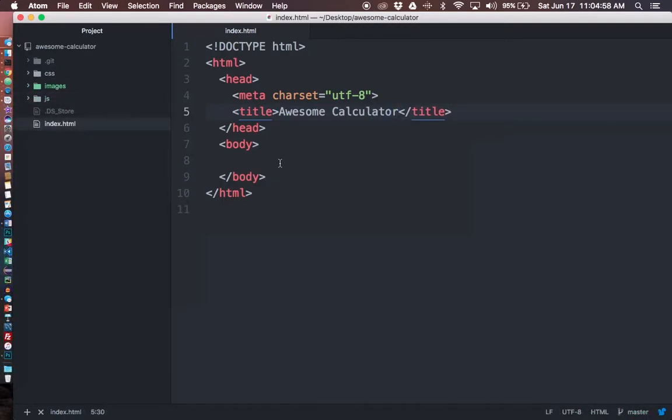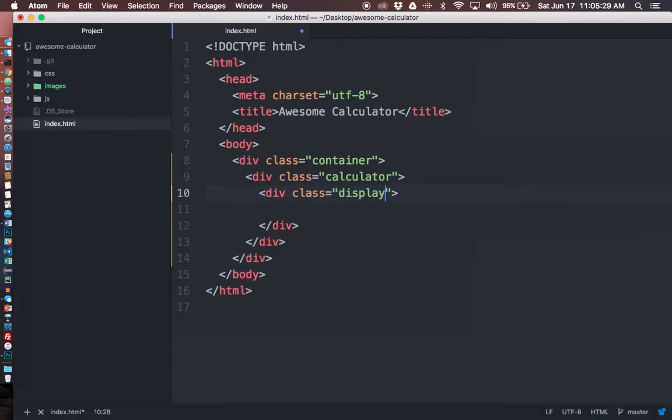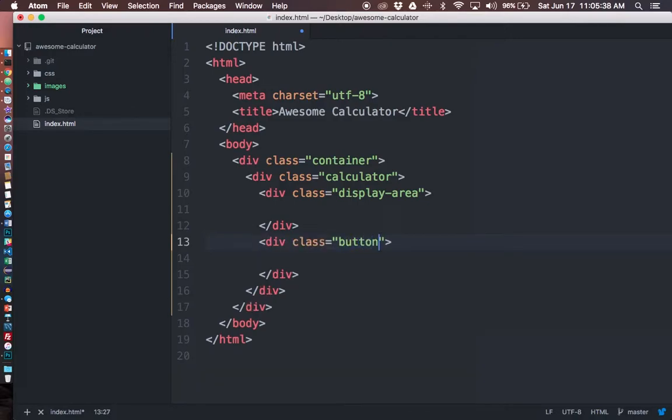All right. So I'm going to start off with a container, and then a calculator inside the container. So div class container, and inside of the container I'm going to have another div called calculator. And then inside the calculator we have a display area and a button area like before. So div display area, and then below that we have a div button area.